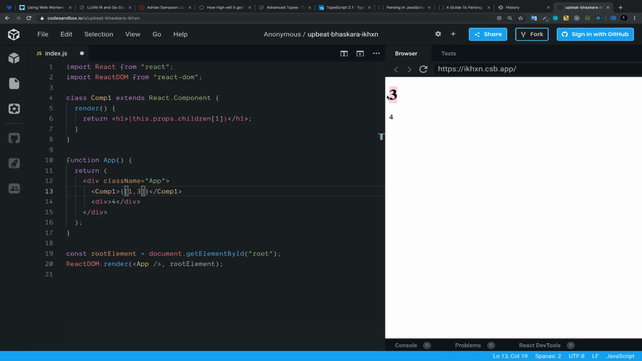What if in component 1 we have a method, and what that method does is we click on the 4 in that div and we get the value of that children? So we have a method here in component 1, and now this function App can call that method. But how can I get the number 4 to use in that method?